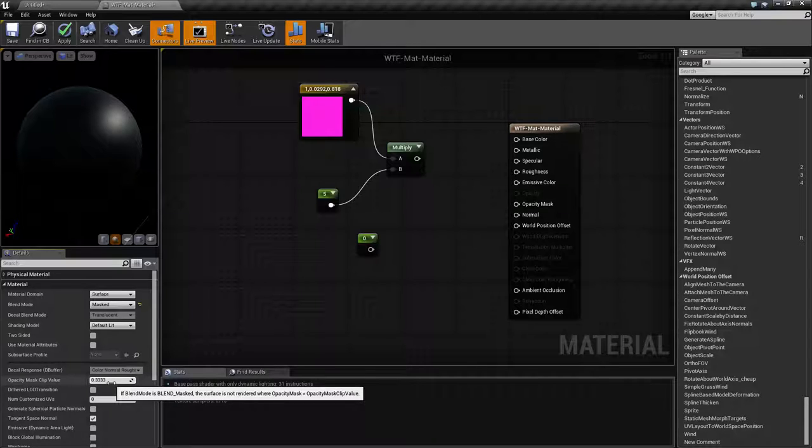So you can still use a blended or a textured non-black and white mask and still have it work in the basic function by adjusting your clip value. So keep that in mind.